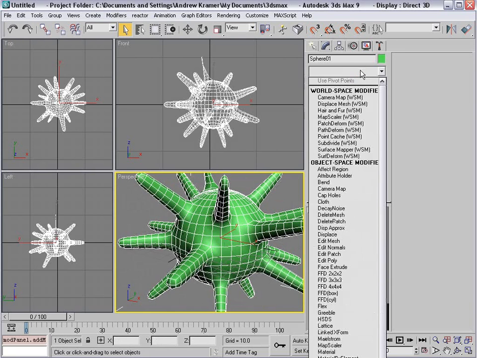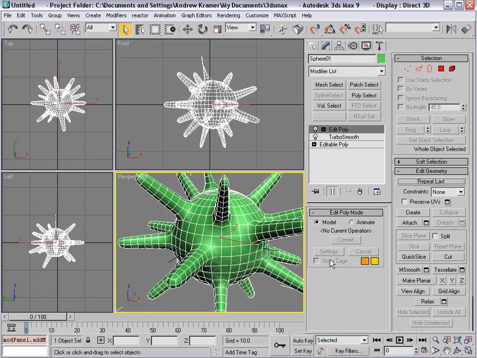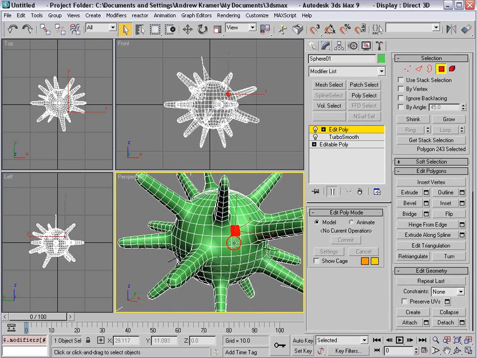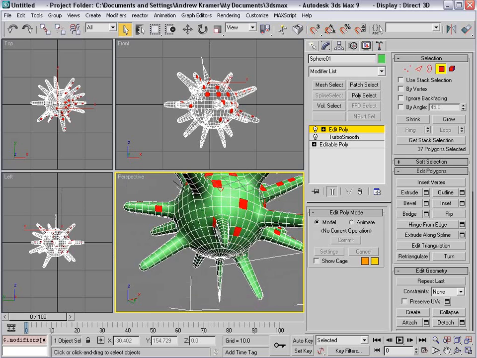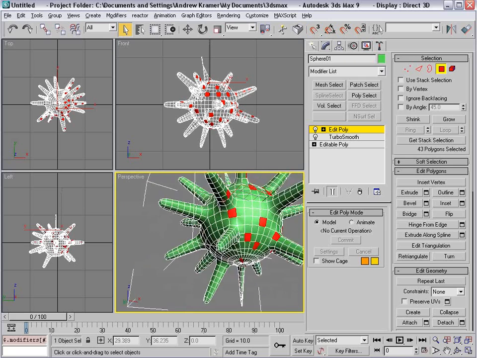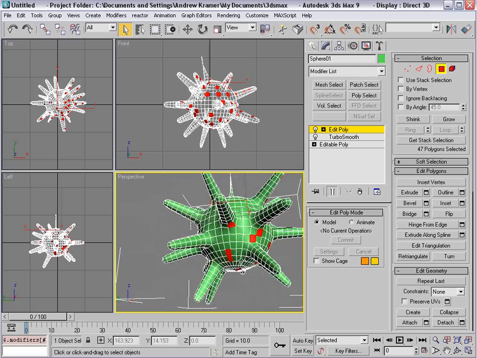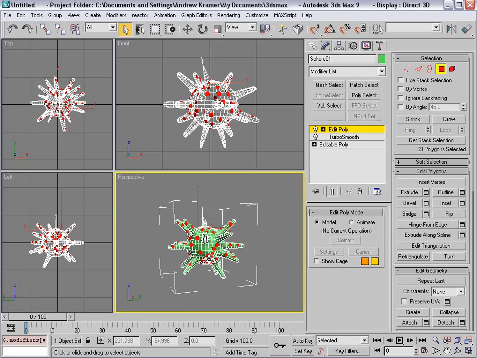But we're not finished. We're going to go Edit Poly again and click on the faces, and again, randomly click a bunch of different faces. So, you know, just have fun. The more the better, the more the merrier, as they say. And try not to pick faces that are next to each other. Okay, so you get the idea.